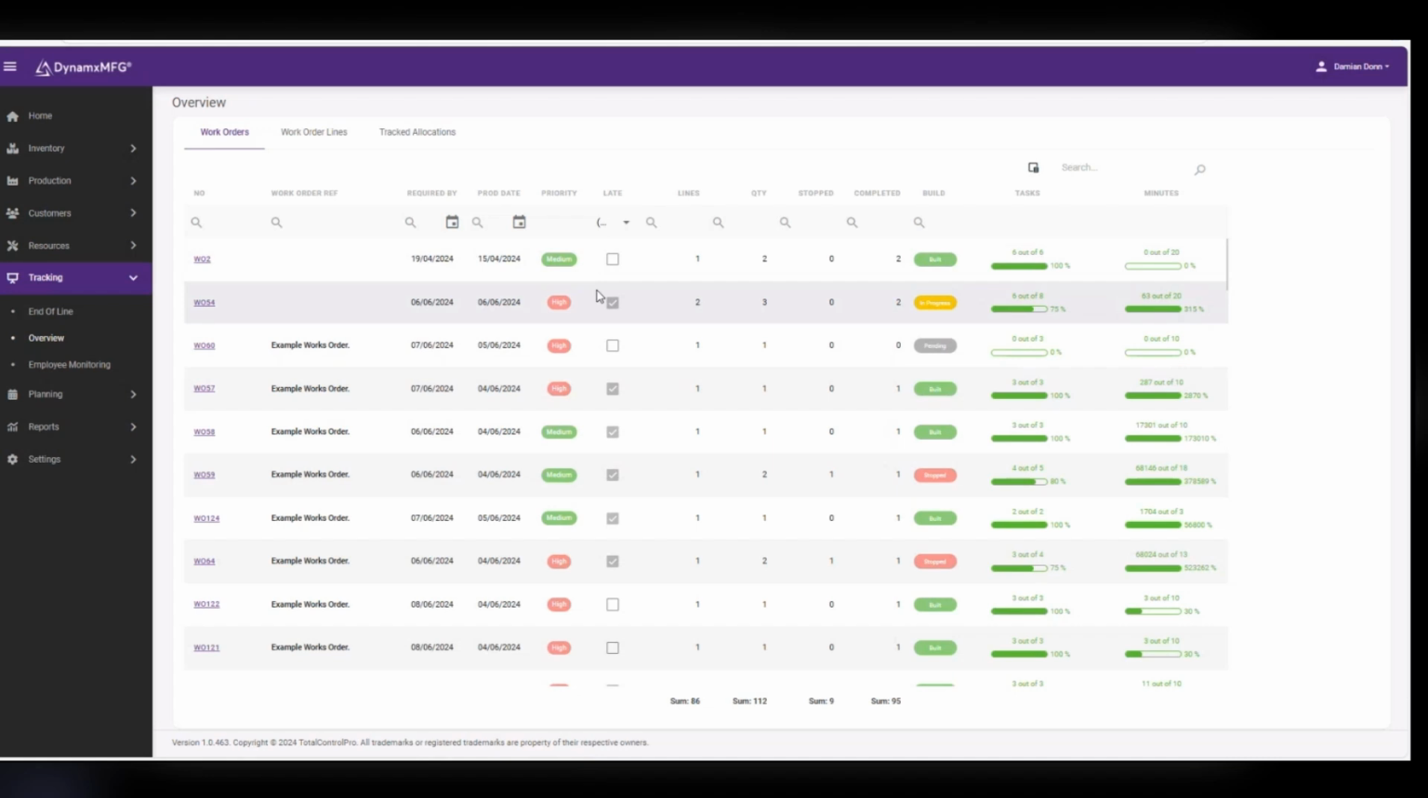We then have overview screens, again displaying similar information. So we can see we have our works orders, reference numbers against, we have our required by dates, our priority settings, and then very importantly, our late setting. Now, as we've shown earlier, whilst we're going through the routes, there's a time allocated to each operation.